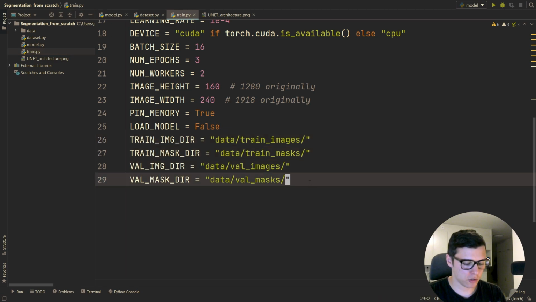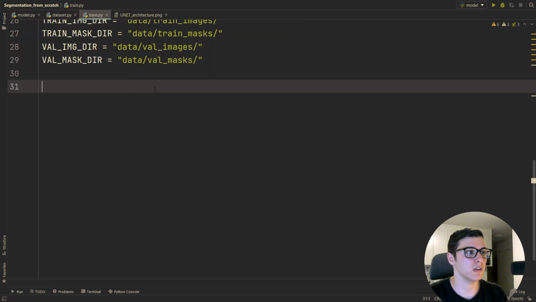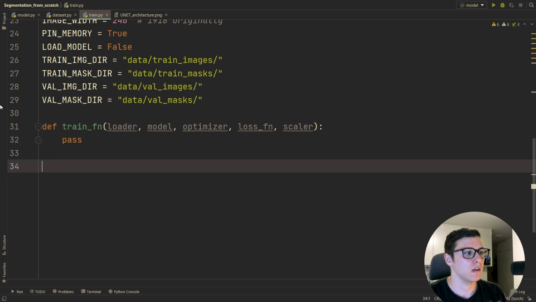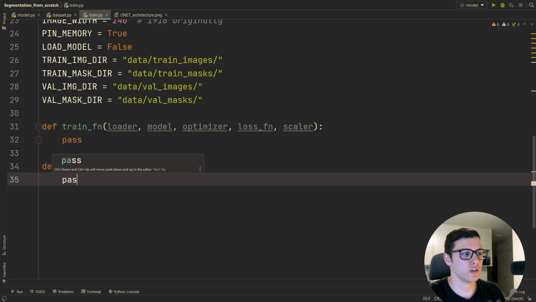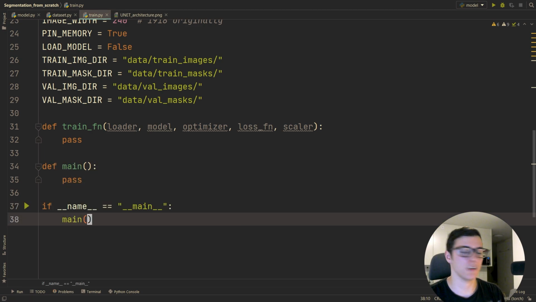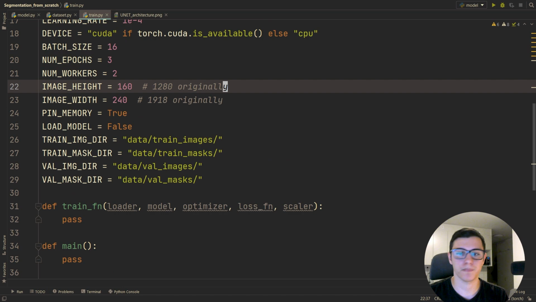All right, so I'll just show you the general structure that we're going to be creating. The general structure will have a train function where we send in a loader, a model, an optimizer, a loss function, and also a scaler. We'll go through that. So that's the train function. We'll have a main function, and then we'll check if __name__ equals __main__. Why this is important is that on Windows you need to do this so you don't get any issues when you're running num workers.